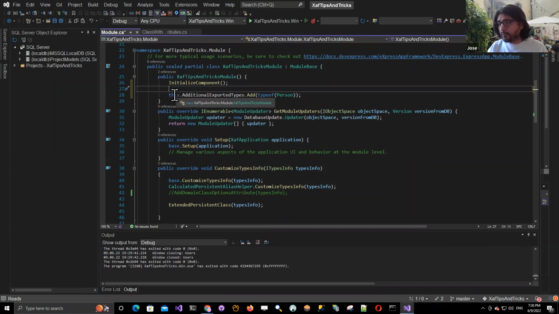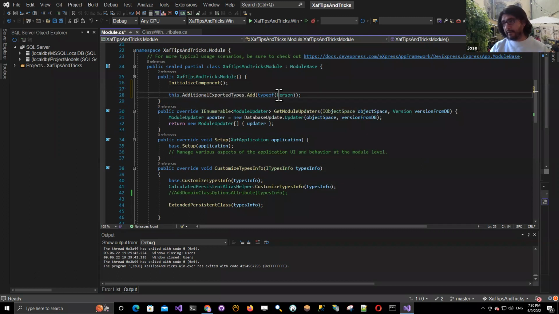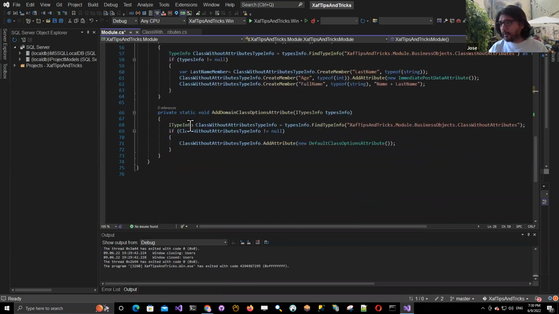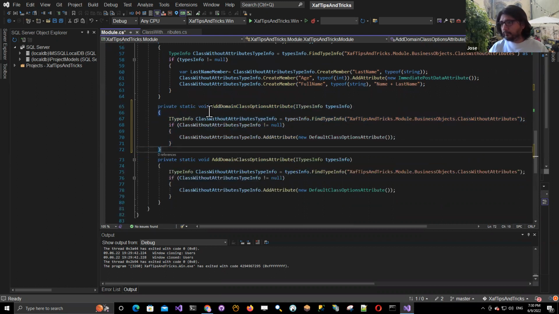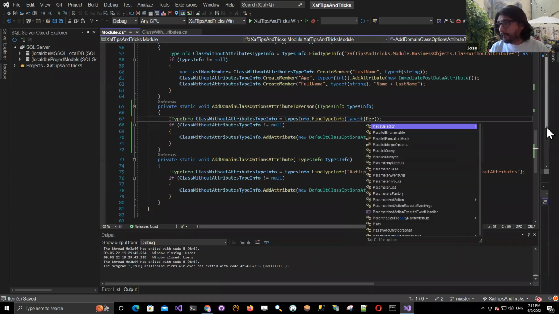So let's do something else. We have now the class included. Now let's put it as navigation item. So basically I will copy this code. And this will be admin to person. And in here, I'm going to find the type in a different way. I'm going to do it by type. So type of person.